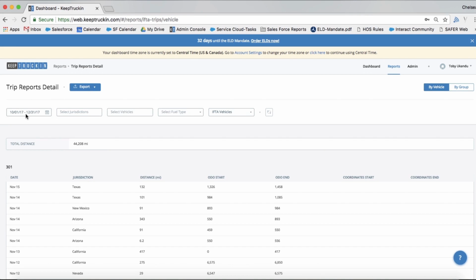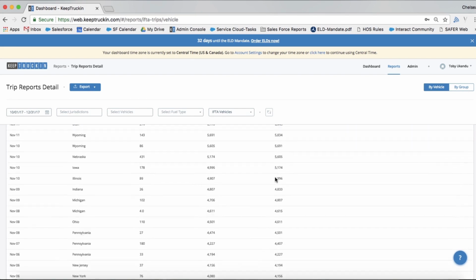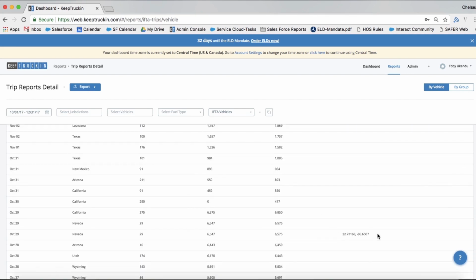So this report just makes it very clear to see the breakdown of what's found in the IFTA tab of your dashboard. We show you the jurisdiction, how many miles were driven each day, the odometer start and end readings, and as long as it is an IFTA vehicle, we actually will show the latitude and longitude coordinates, just like right here.